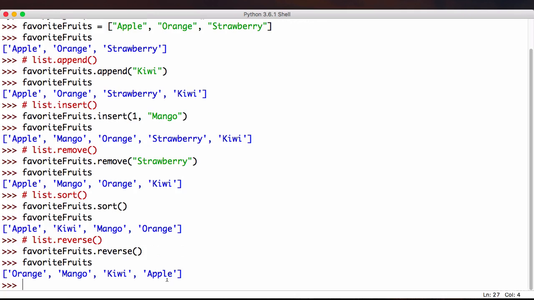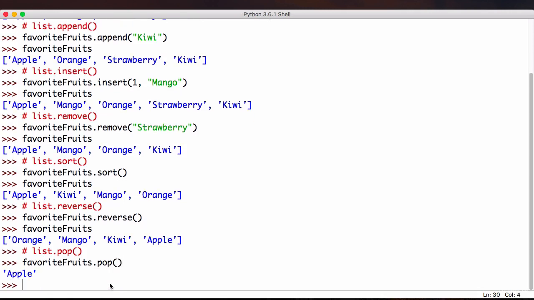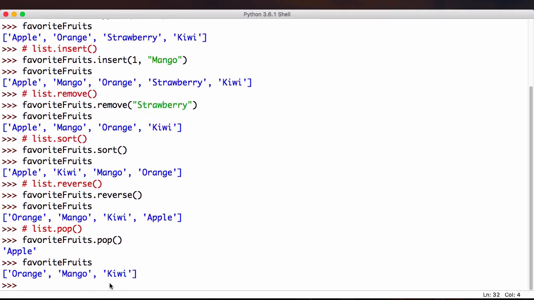The final operation which we will be discussing is the pop operation. What a pop operation does is it fetches the last element of your list and returns that element to you, and also it deletes that element from the list. So if we implement it on our favorite fruits list, let's see what happens. As you can see, it has returned the last element of my list, which is apple. Now if I print my favorite fruits list, my list now does not contain apple. That's the end of this lecture and this section.